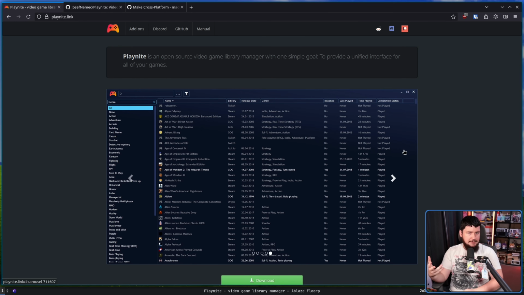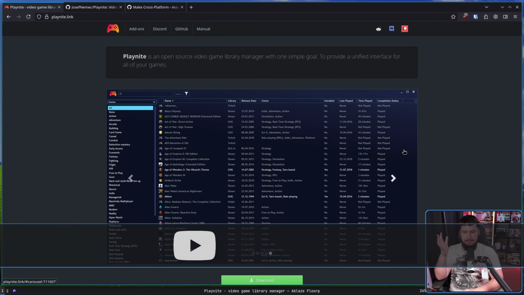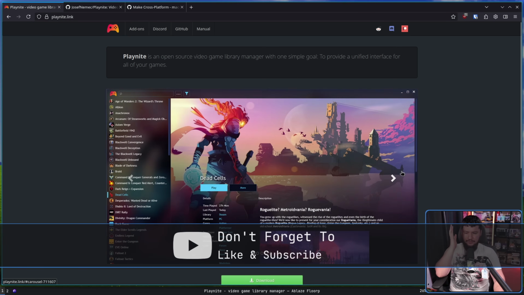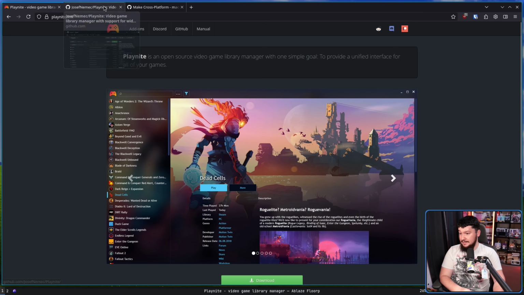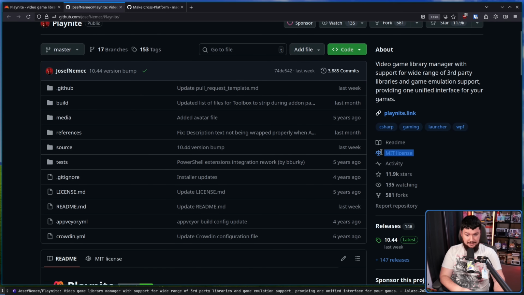It doesn't eliminate the need for the stores, as the stores also act as DRM, but it does give you one easy way to see everything on your system. This is actually licensed under the MIT license. This is an open source project. The only issue is it's only available on Windows.